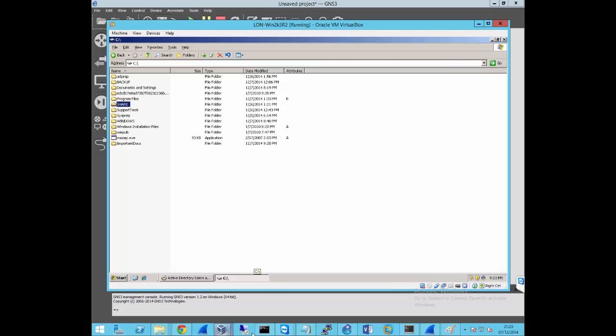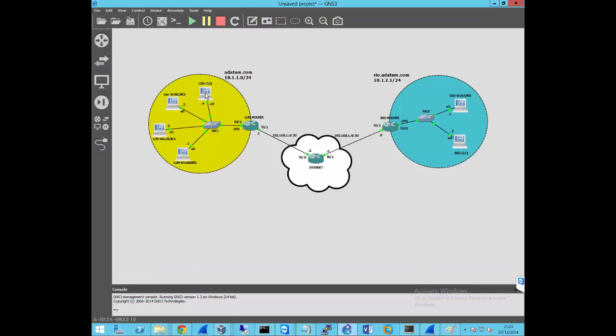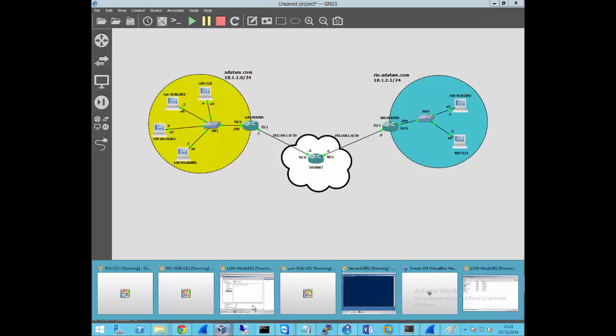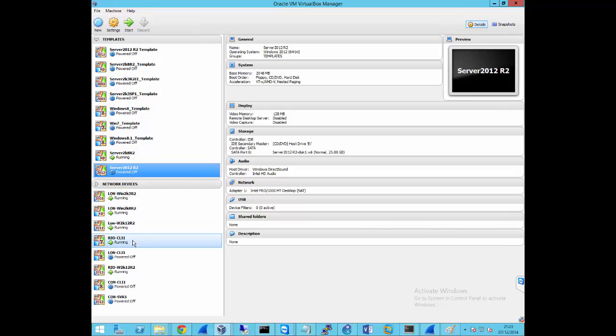So what we'll do is go back to our topology. We have a client here, so let's go to that client, Learn Client One. Where are you? It's probably switched off. So let's switch Learn Client One on.